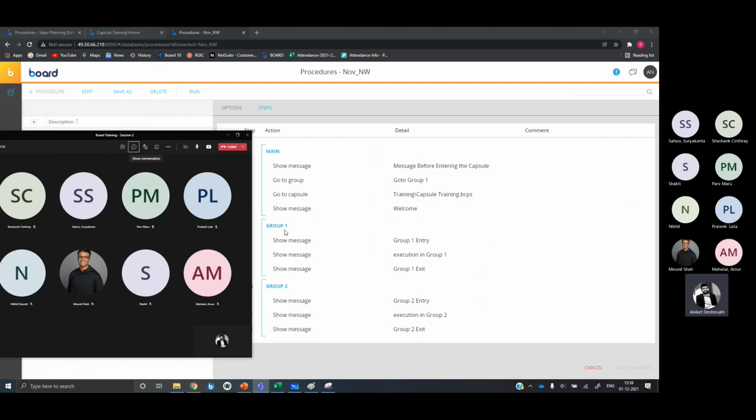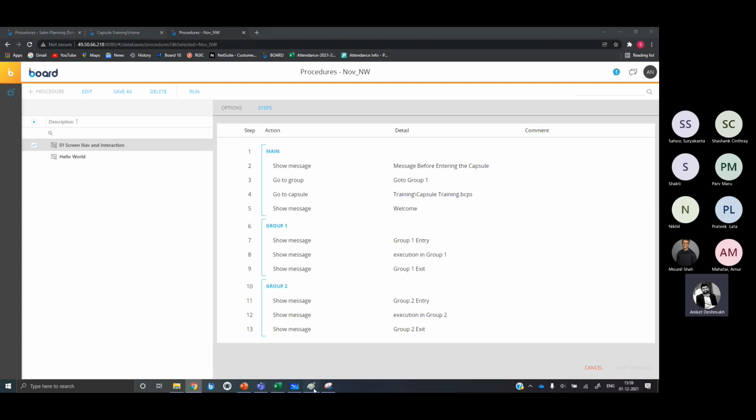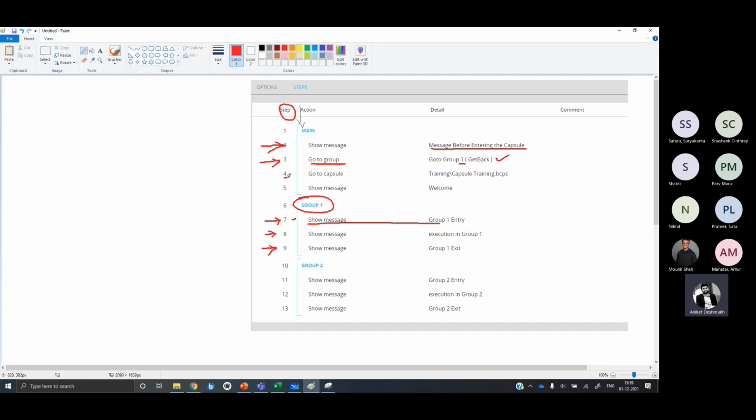Hello, Parv. Let's continue. Anyone? We have very little time, so we have to be quick. So step 4 will perform. After step 4, step 5 will perform. Okay. What happens after step 5?